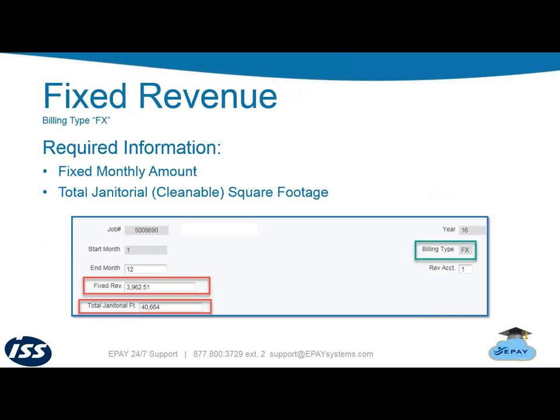So we'll start off with the billing type of FX, otherwise known as fixed revenue. There are two required fields in JDE, those being the fixed monthly amount and the total janitorial square footage of this job, that being the cleanable square footage. Once this information is entered, it calculates and then reflects appropriately in the monthly labor forecast along with any other reporting tools.